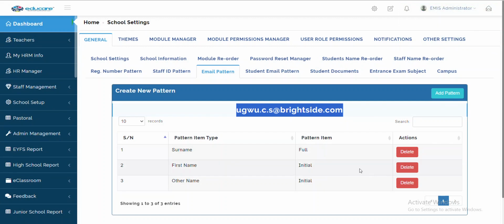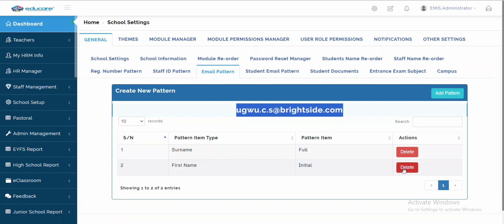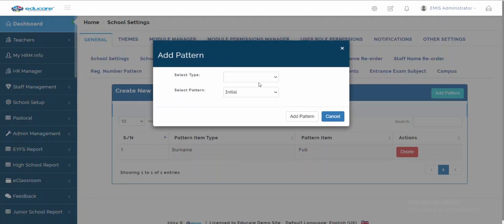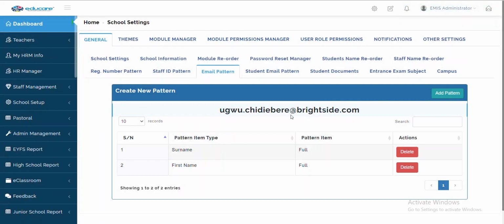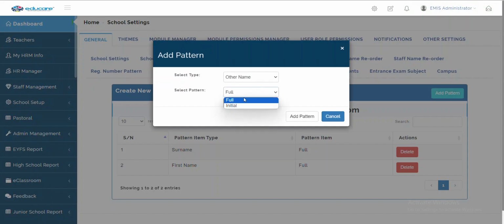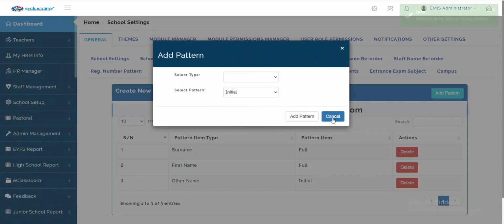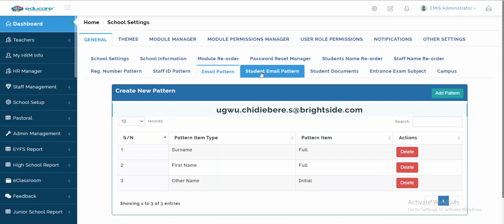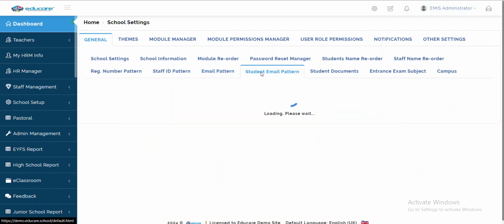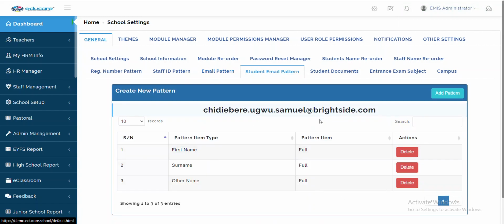But if I want probably the first name to be in full, I can just click on add pattern, first name to be in full, and other name to be, or I can just ignore other names, so it's just going to be like this. But if I add other name to be initial, you're going to see an email generation just like this. So this is basically how you generate staff email. You set the pattern in which the email should be generated. The same thing also applies to generating the student email pattern. So that is everything here.